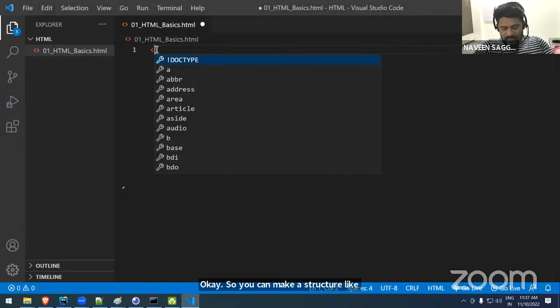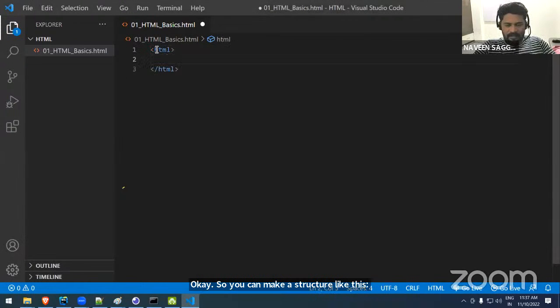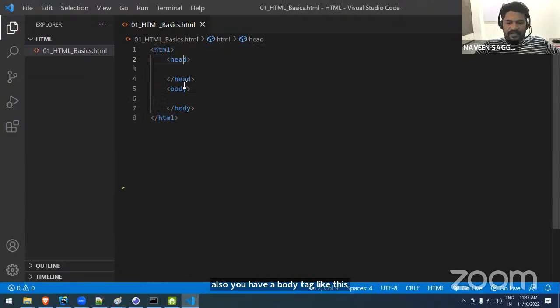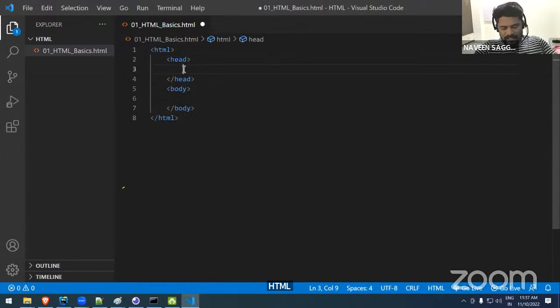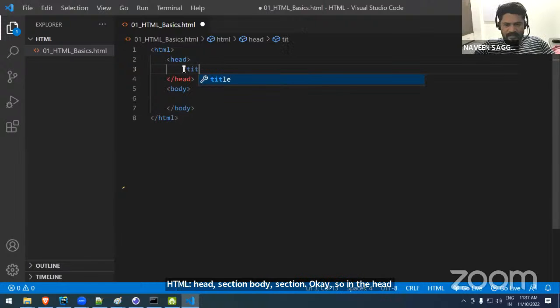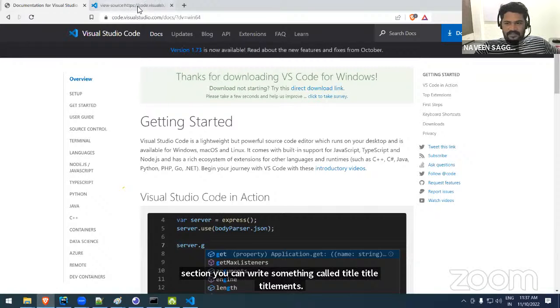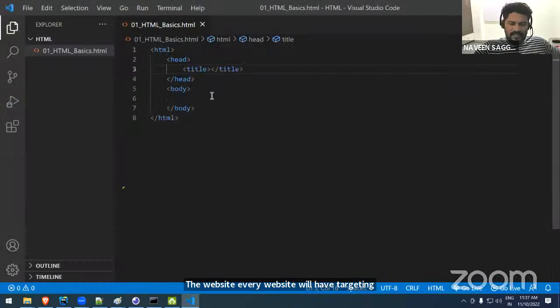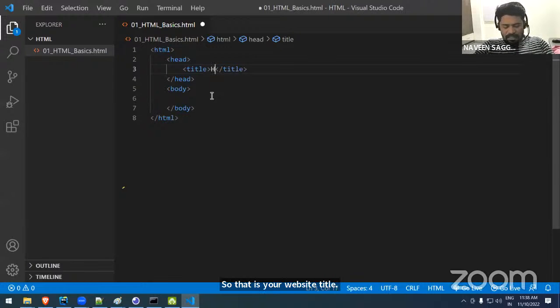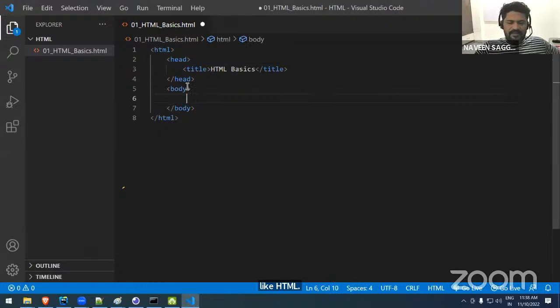First, the HTML close tag. Inside you have a head tag and also a body tag like this. HTML, head section, body section. Okay, so in the head section, you can write something called title. Title means the website title. Every website will have a title, right? Facebook, Google, like that. So that is your website title. My website title is like HTML basics.